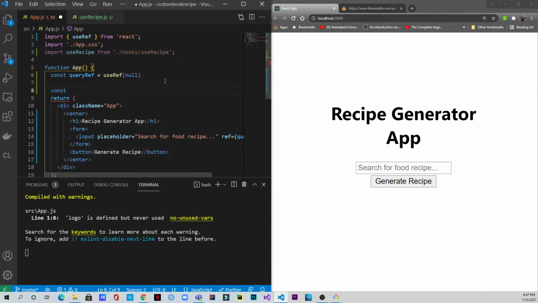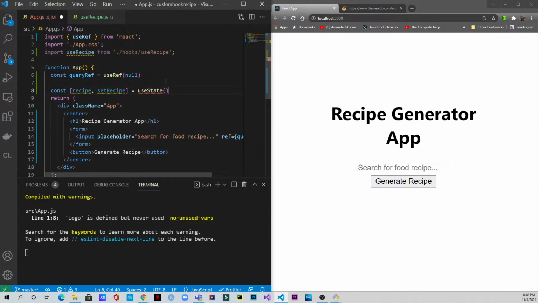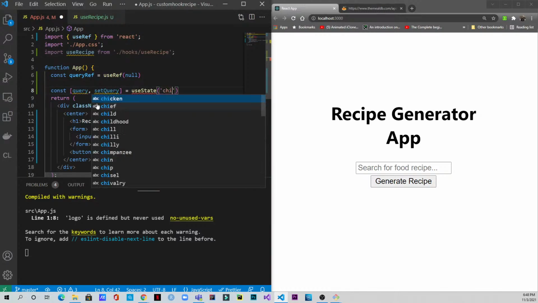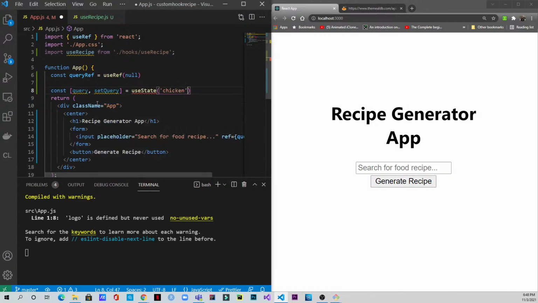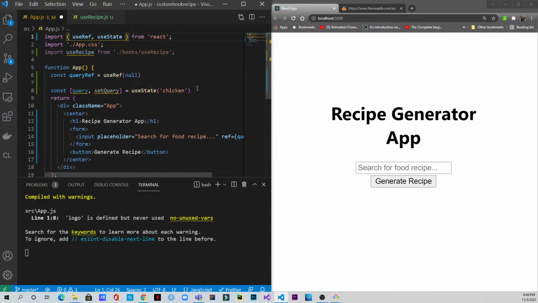So const, this will be query and setQuery state. Apparently, I think instead of recipe, it should be query. Let's just write query instead of recipe. That would make more sense because this is the thing that we're going to pass through the URL. Set query. Okay, useState, and by default, let's have the data for chicken available at first. We need to import useState as well. So let's do that. Okay, so now that looks fine.